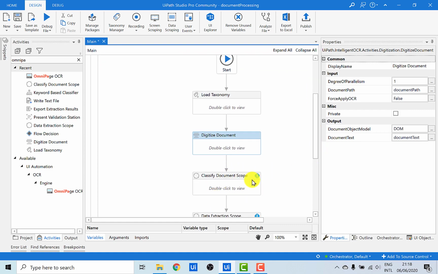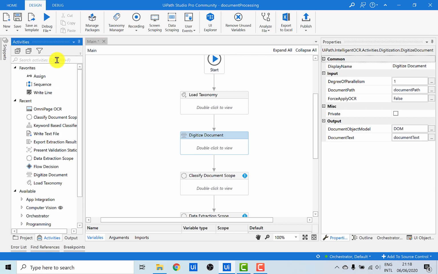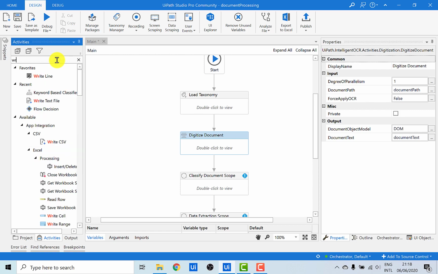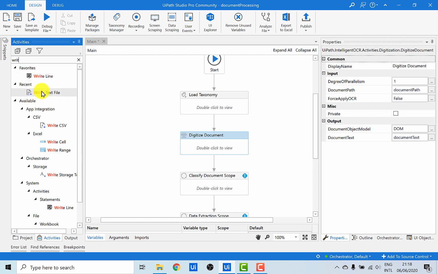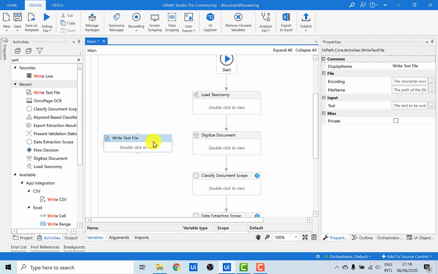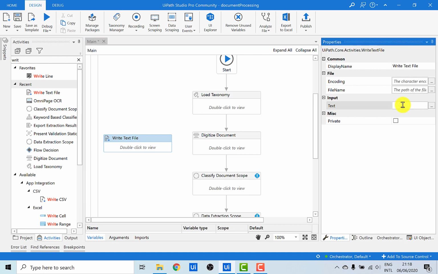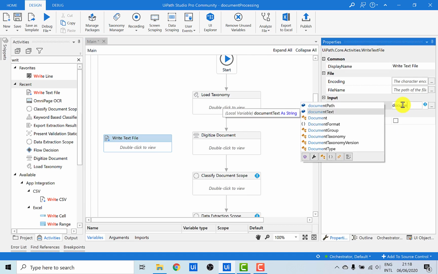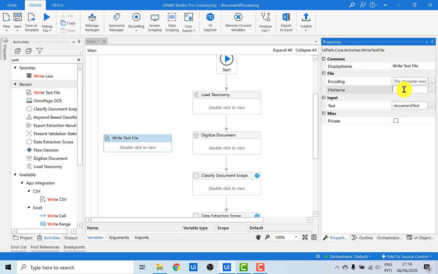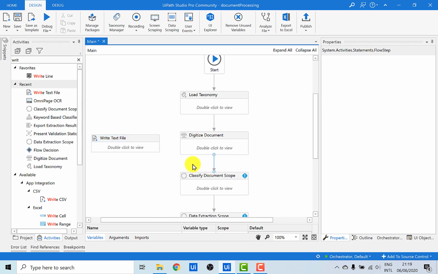Before we go to the classify document scope, let's see what is the output that we get out of this digitized document activity. So what I'll do is write the text that is being generated into a text file. For that, we'll need to call the write text file activity. Let's drag and drop it here and define the input as the document text. And we need to also give a file path name. So let's just call it demo.txt. And I will disconnect this arrow from here and connect it to our write text file activity.